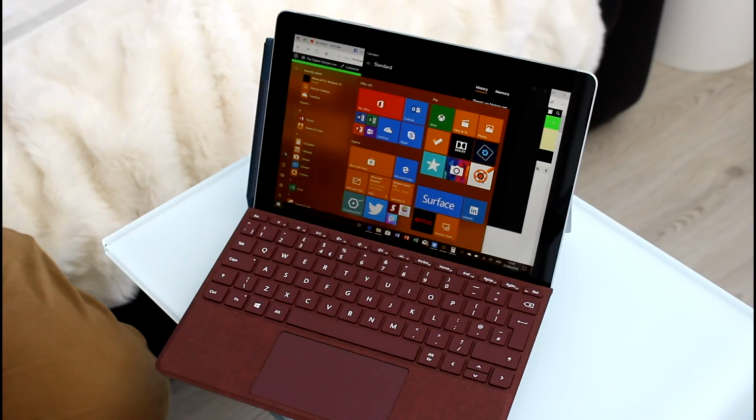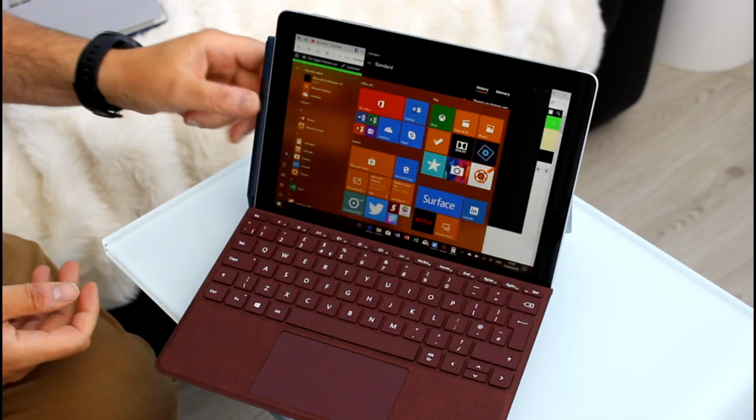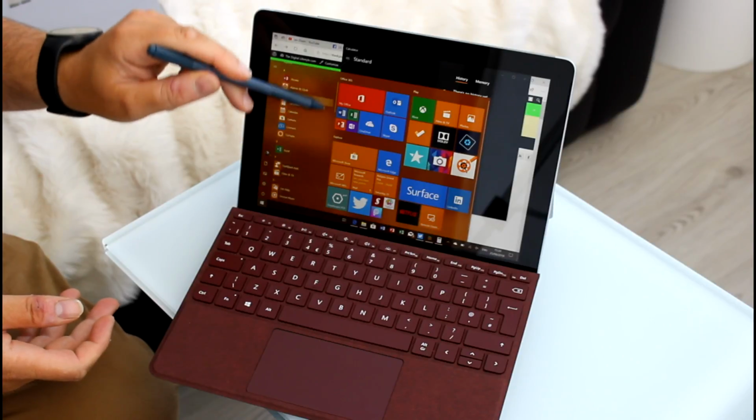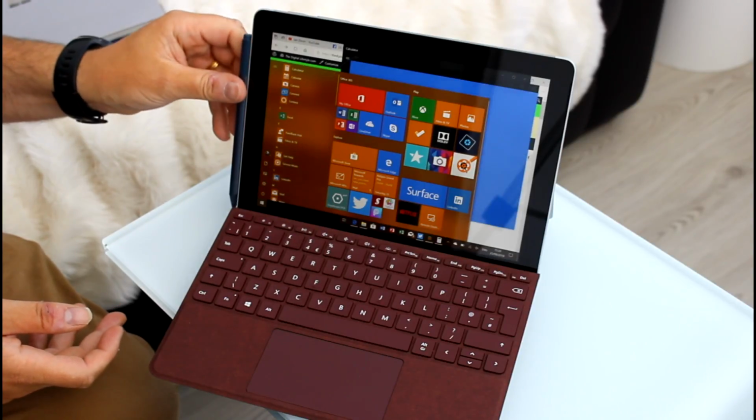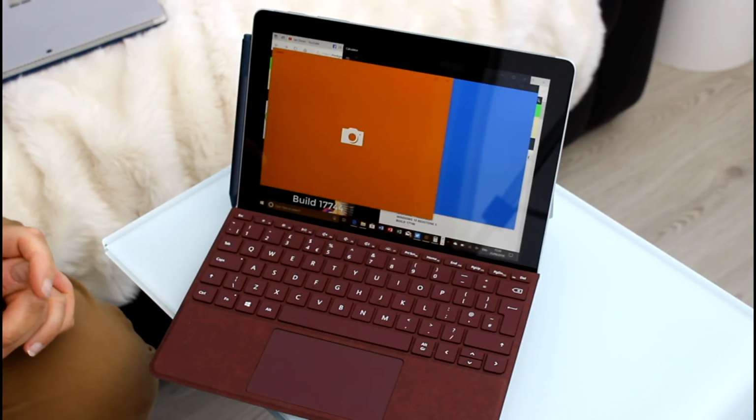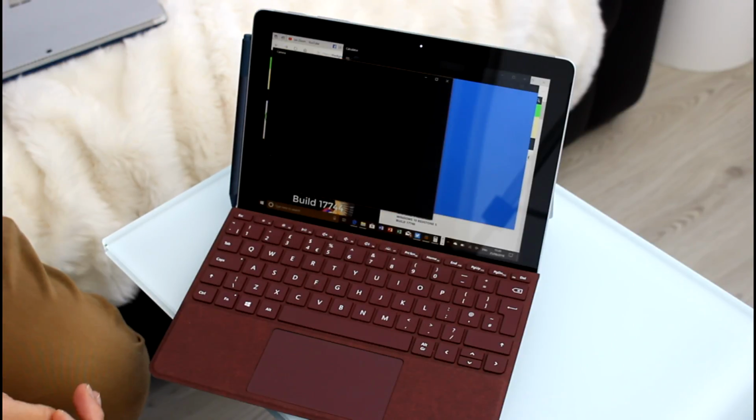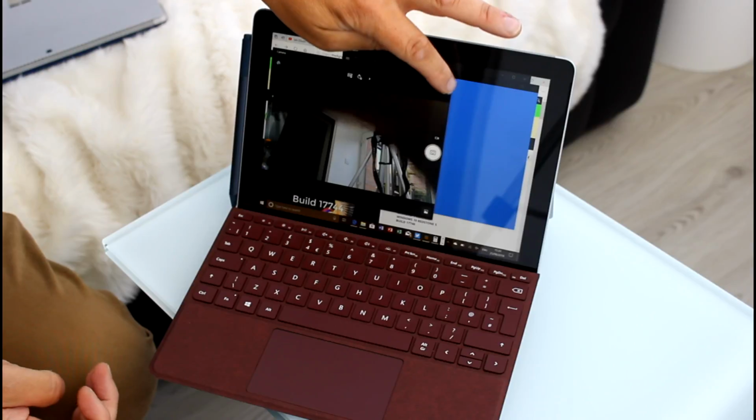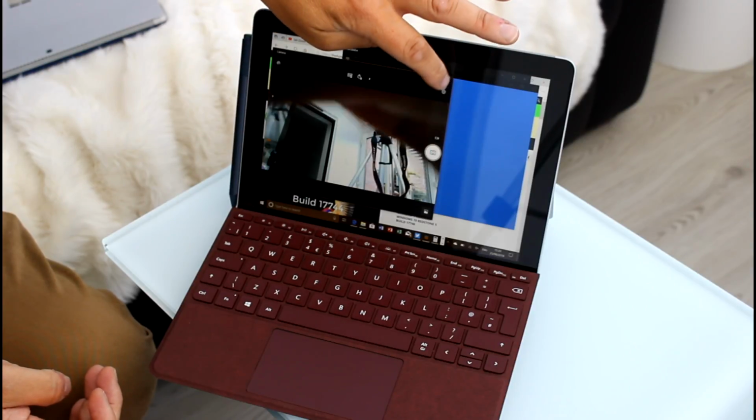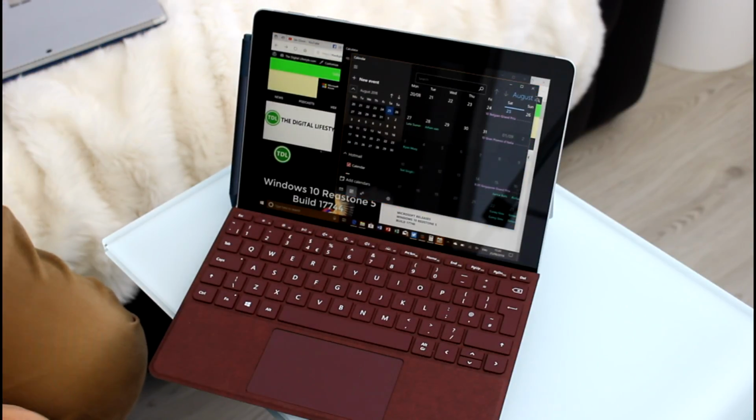It still supports the pen, so I've got a Surface Pen. It supports the pen with all the precision that you'd expect with the Surface Pen. It supports the Surface Dial as well. It's an excellent device. Which one is right for you? Well, that's dependent on your budget. Do you go for the 64GB one or the 128GB one?